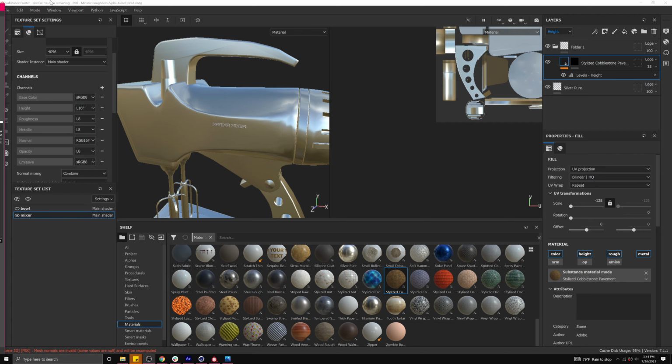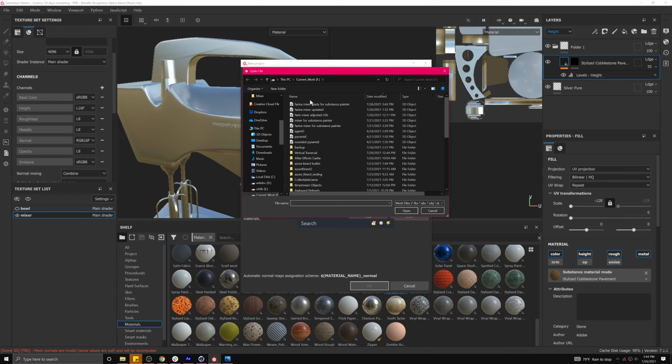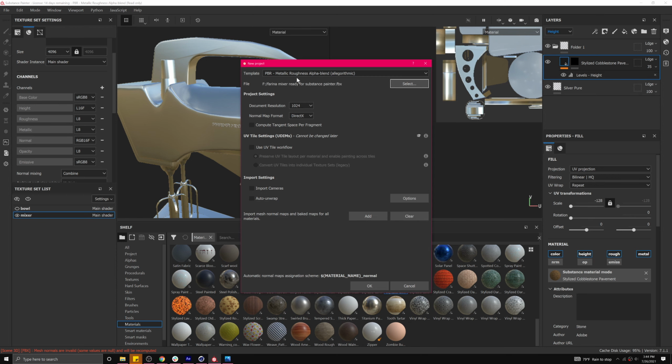Here we are in Substance Painter. Let's bring in our file, new, and I'll grab the FBX I made. Now a couple things, let's go to 2048. That's how big our textures will be by default. We can change this later.